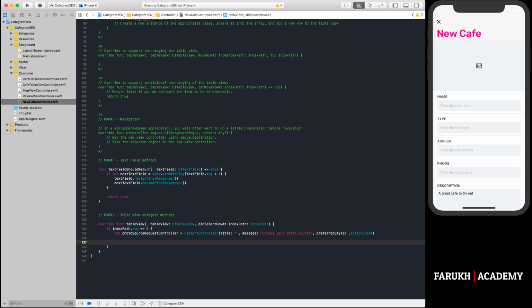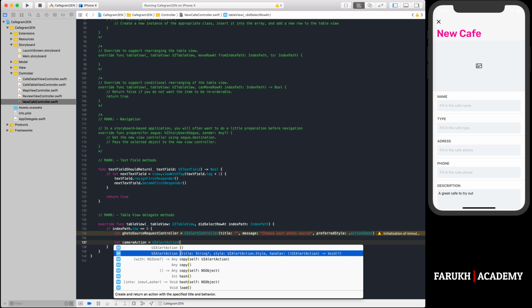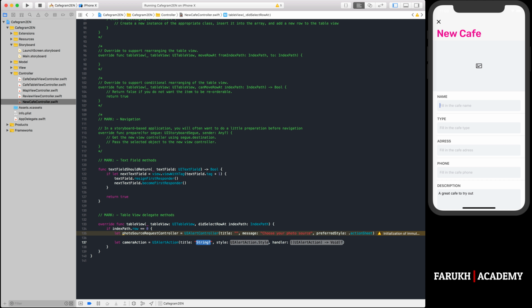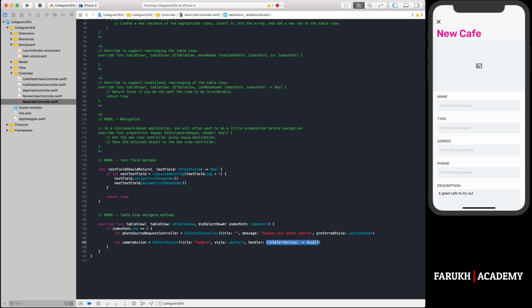Then we're going to write the actions. So the first one is the camera action. Let cameraAction, okay, to be type of UIAlertAction, open parentheses, select this one, and here you're going to write camera simply. Then here the style will be default, okay, and in the handler press enter, okay.